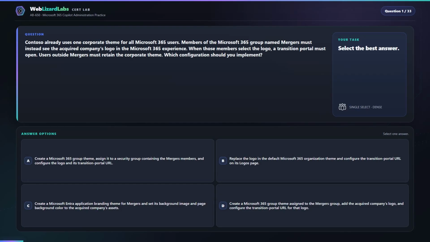Answer D. Create a Microsoft 365 group theme assigned to the Mergers group, add the acquired company's logo, and configure the transition portal URL for that logo. Lock in your answer.